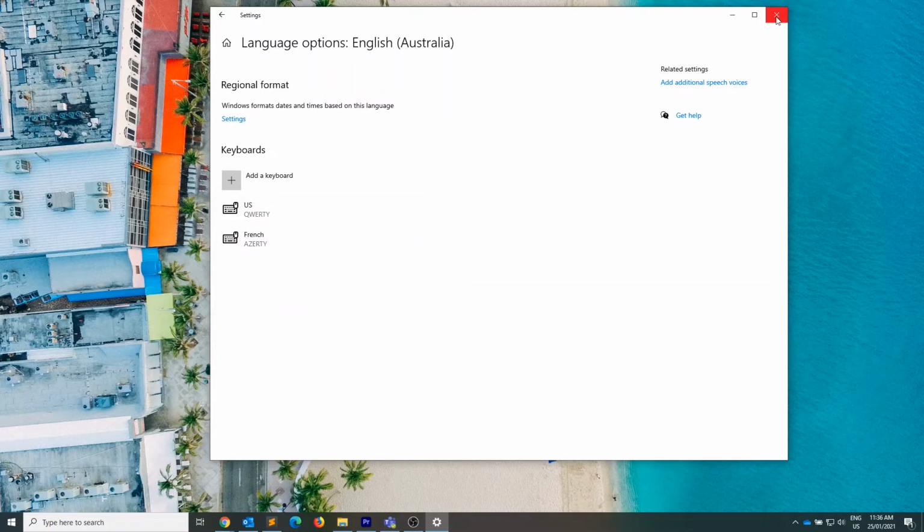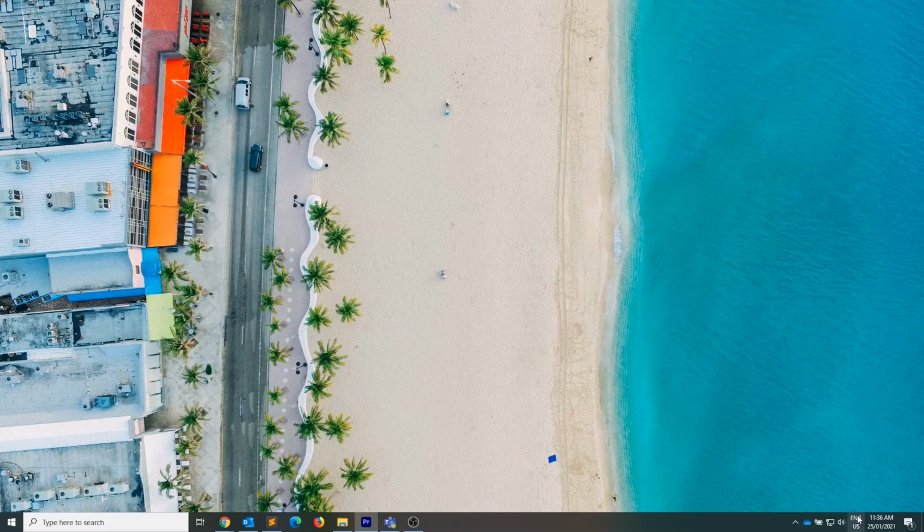Switching keyboard layouts is easy. Simply select the language icon in the taskbar and choose the layout you need. As a shortcut, you can also hold down the Windows key on your keyboard, then press the spacebar to cycle through the installed keyboards. You should also test this is working in the exam environment before beginning the exam.